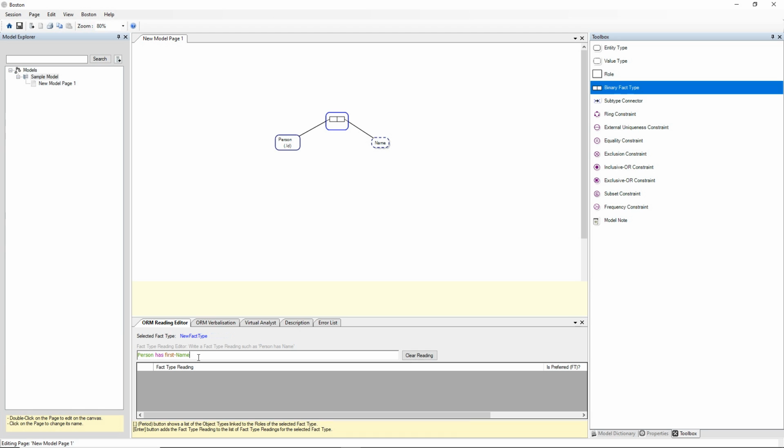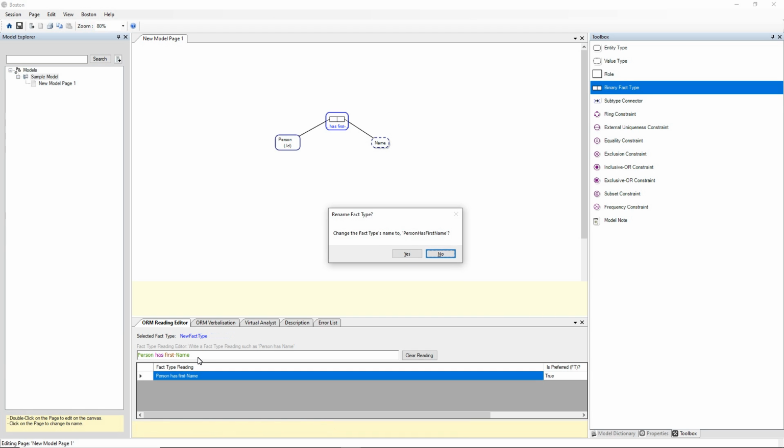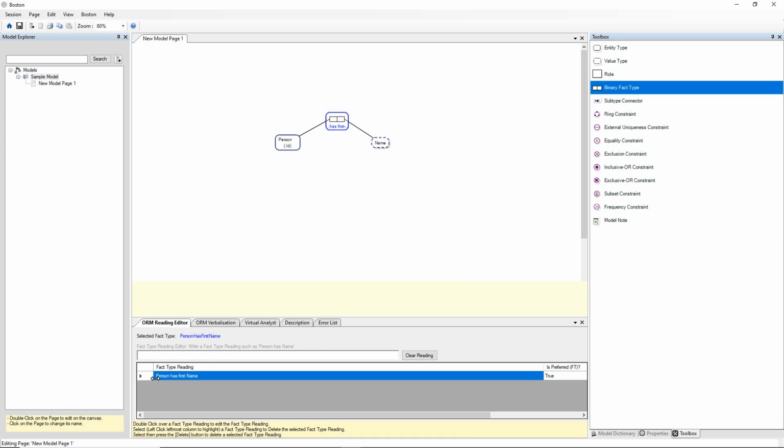So we've created the predicate and we'll hit enter, and we're going to change the name of the fact type to person has first name, so we're going to say yes to that. And so we have the predicate down below, person has first name, and we can read now in our object role model person has first name. Let's give that an internal uniqueness constraint to tidy things up, and we've created our first predicate.